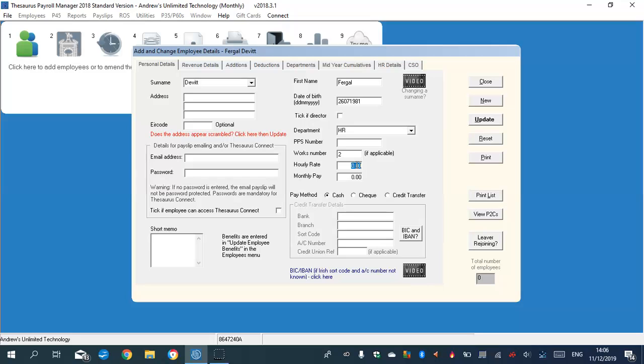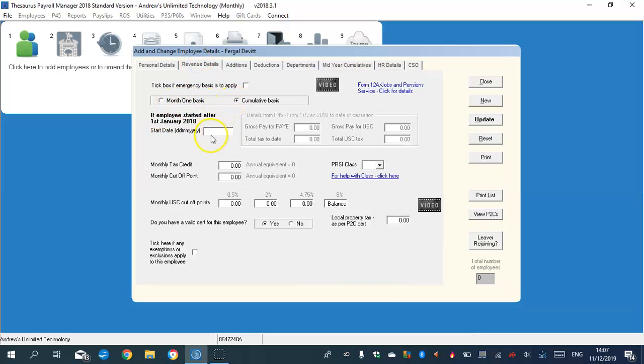Hourly rate is maybe 45 an hour. Monthly pay, I'll say 465. Clothing, Dublin, 12. Cash, yeah, okay. Revenue details, come on, that's it.